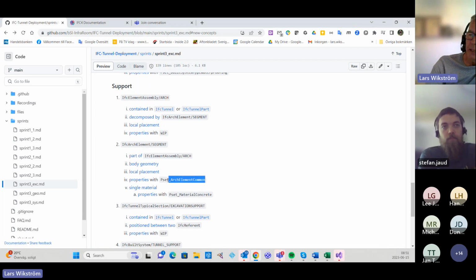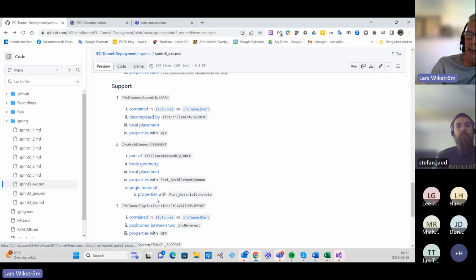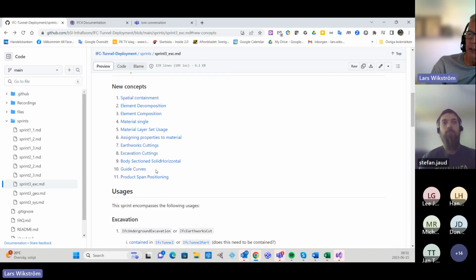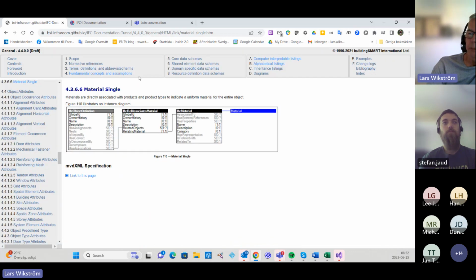We have an arch element common, a new property set defined for arch elements, and this should have a single material, concrete. The single material is a concept template that already is in the documentation.